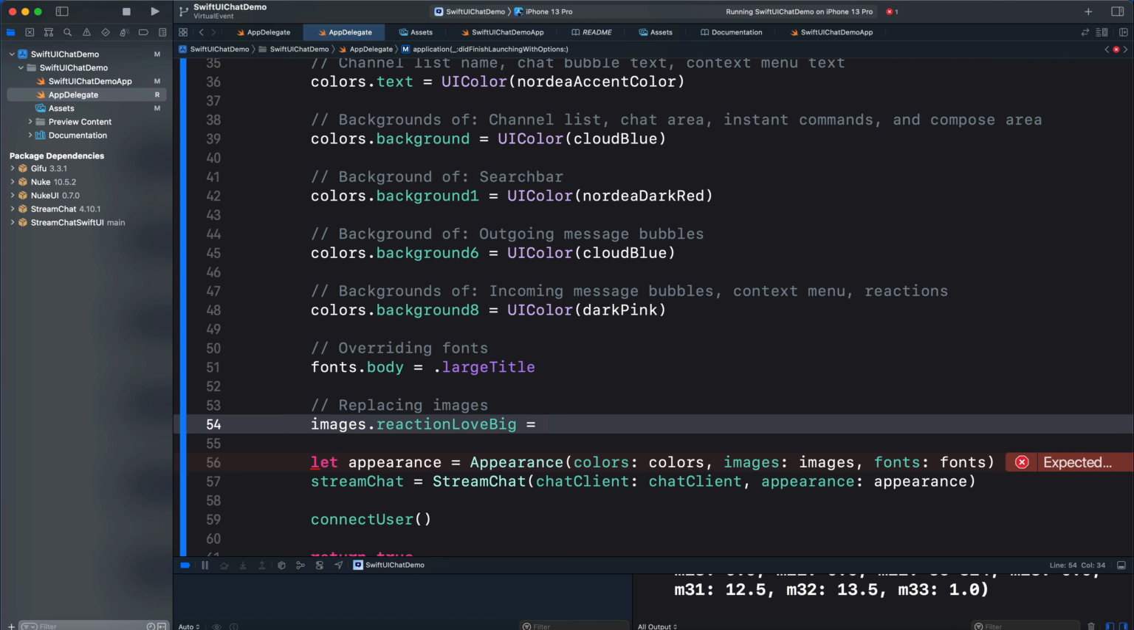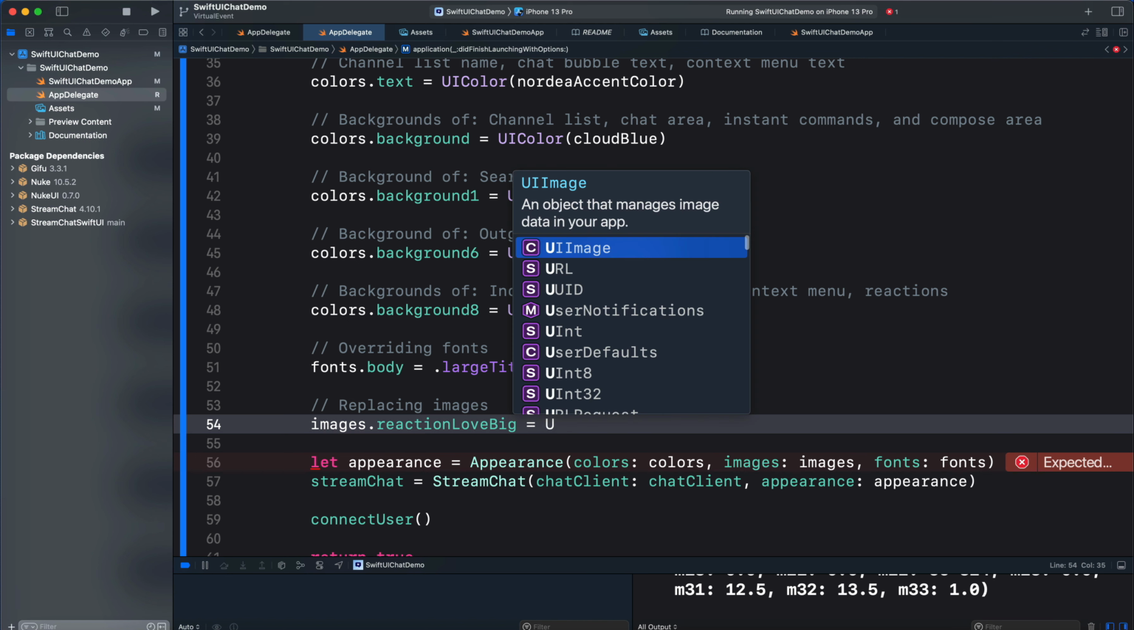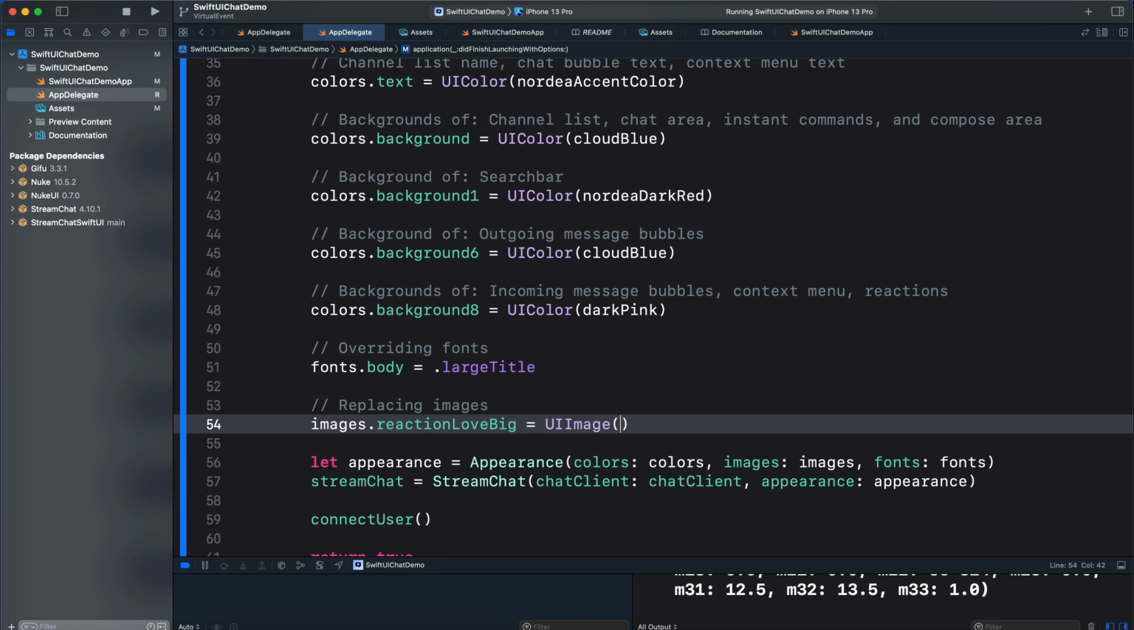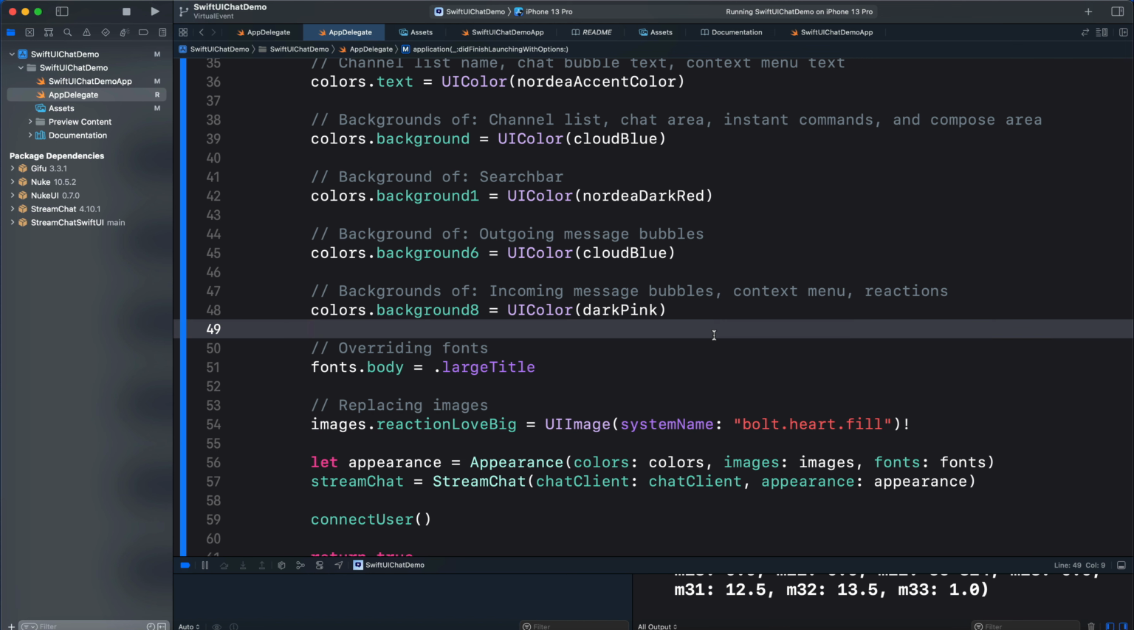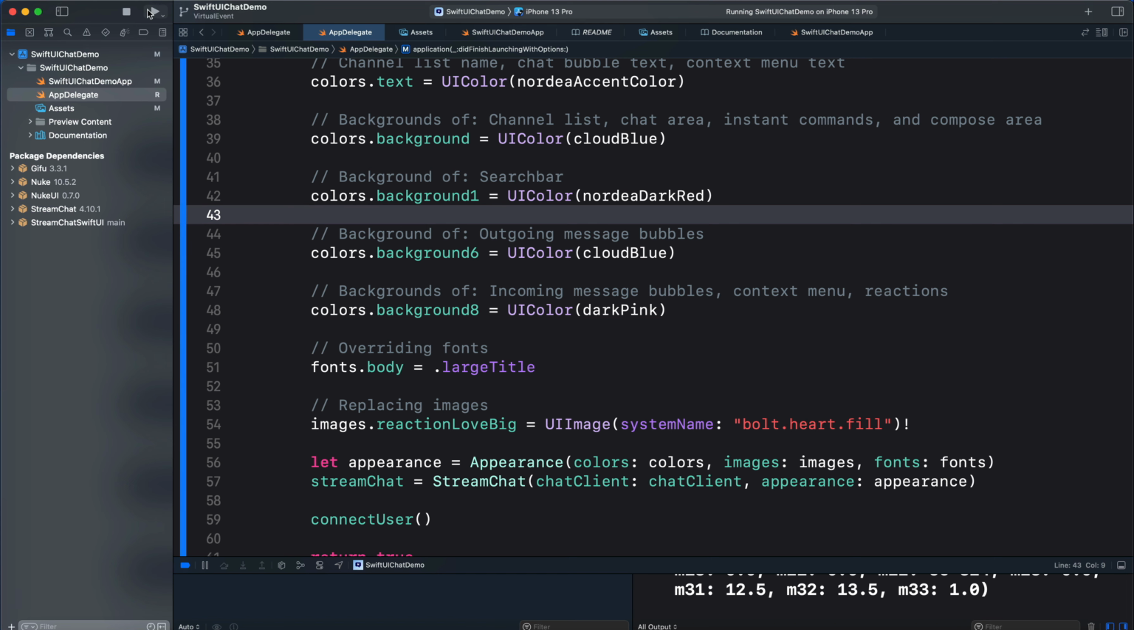Then we set it with the name of the SF symbol I copied from the SF symbol app. To do that, we need to use UI image and pass system name as a parameter. For the string, I'm going to put the name of the SF symbol. I have this copied to the clipboard, so I'm going to paste it here. We have an error. We can fix the error by defining the image as optional, which means there can be an image or not. Let's now run the app.